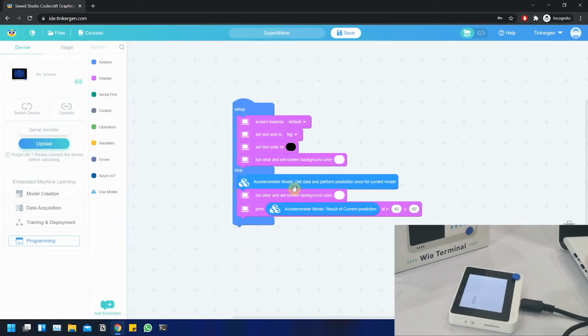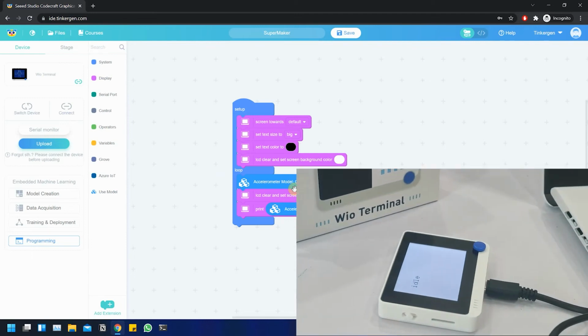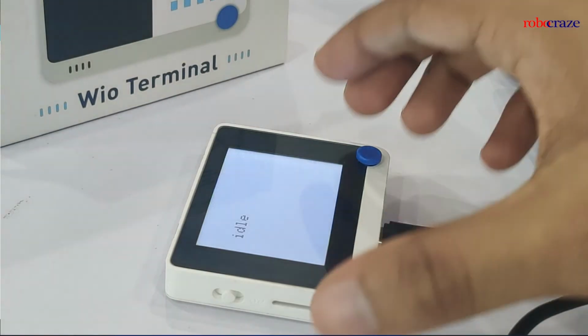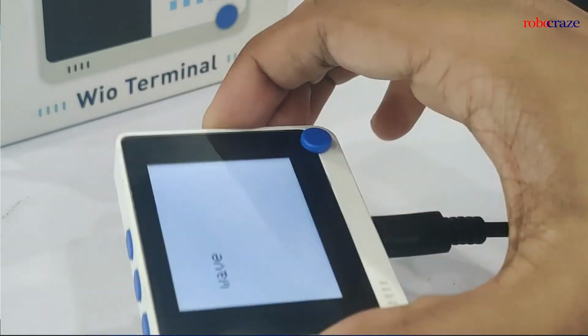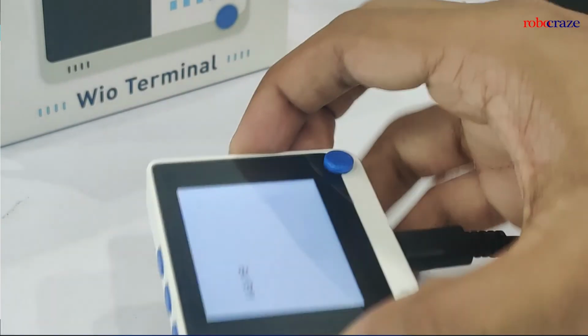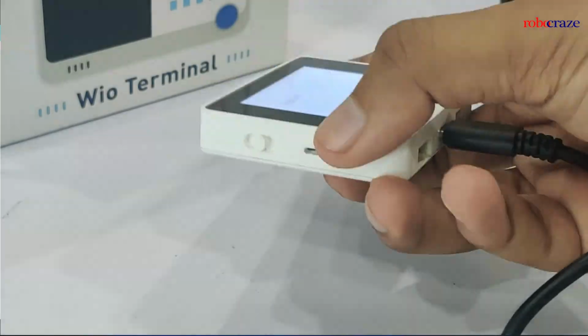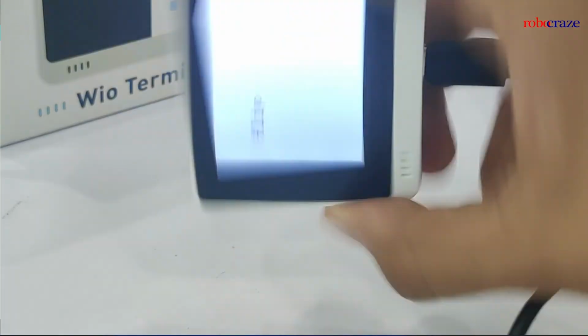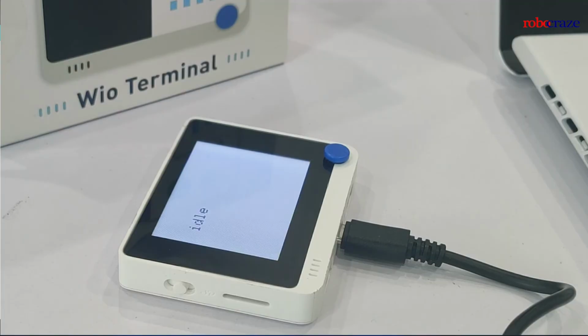Once the code is uploaded, as you can see, it gives a message that it currently reads it as an idle. Now when I do a wave motion, it should give me a wave sign. As you can see, it shows wave. Now let me do flip. And as you can see, it predicts a flip. Now you can further develop on this particular program and give it more enhanced functionality.